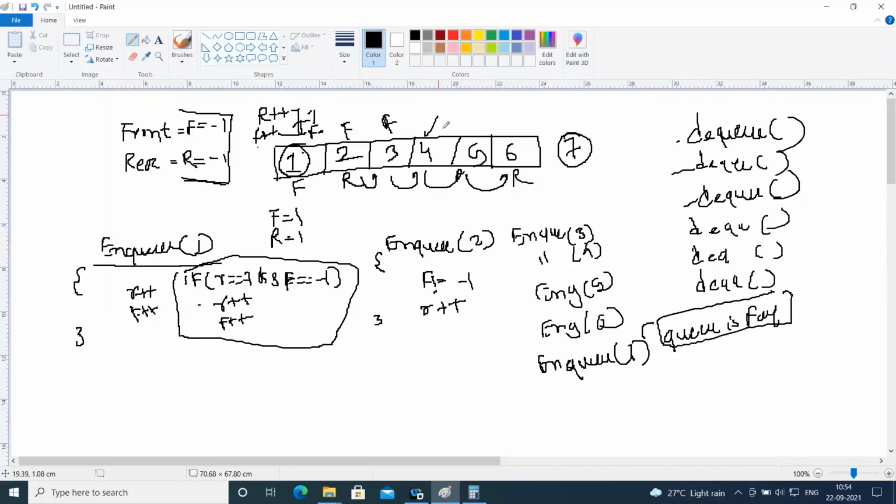So your front and rear will point to the last index. And as soon as you DQ the last element, it means no longer insertion, no longer removal. So this is the drawback of the queue in computer science: if you exhaust whatever space you have, then you will not be able to insert a new number in the queue. This is the problem of a linear queue. Okay, so we insert from the rear and we remove from the front.